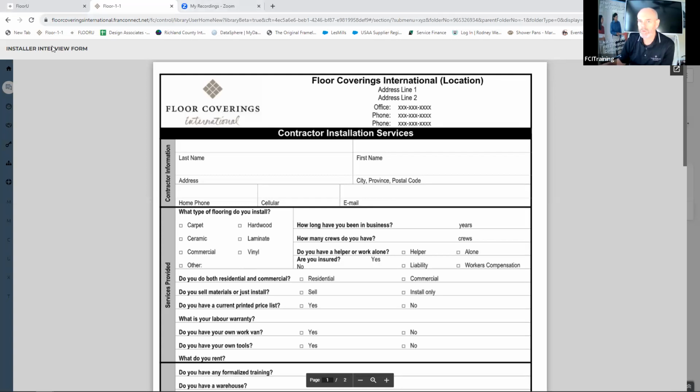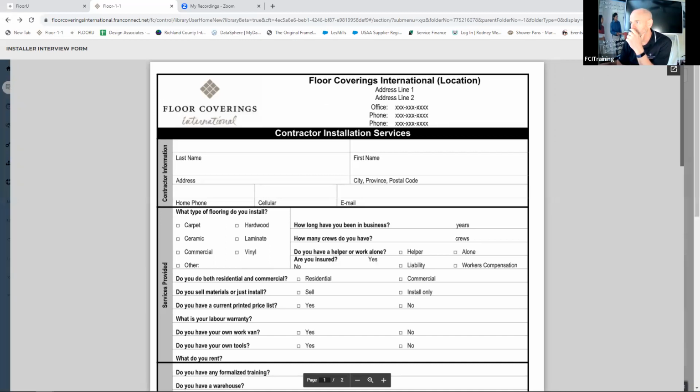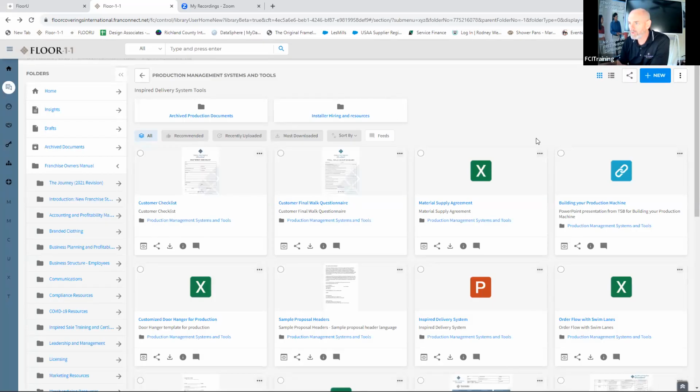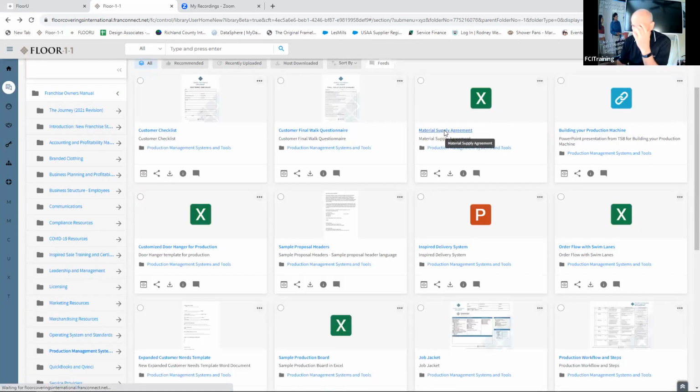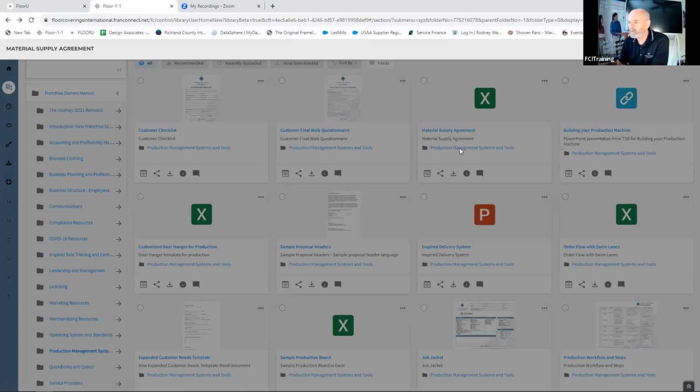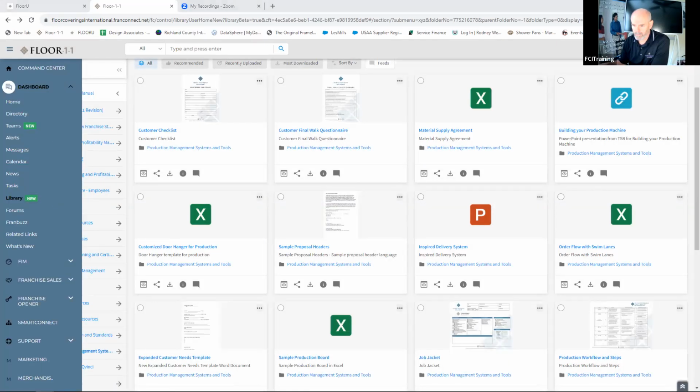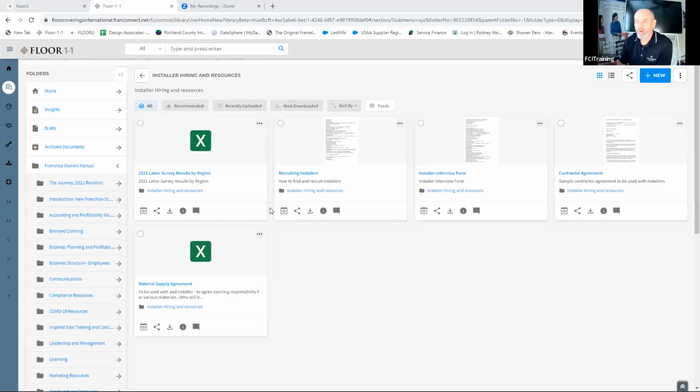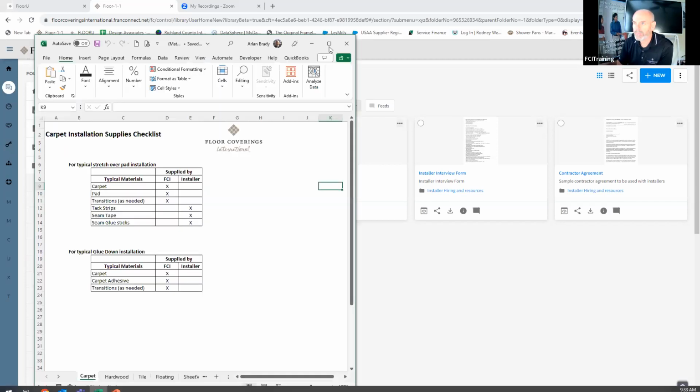The other tool that I wanted to show you while we're over here is this material supply agreement. This is in Excel, and I'm probably going to have to download this to make it do what I want it to do. Okay, so I did have to download the material supply agreement, but it's right here. Now let's take a look at this.